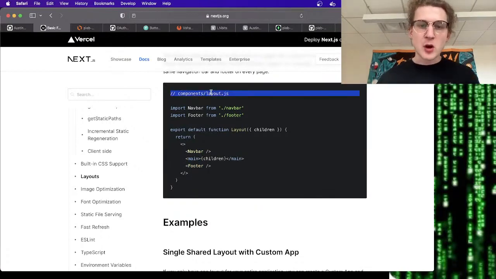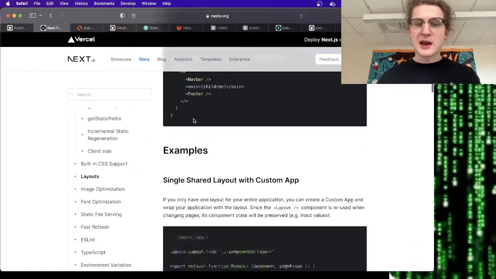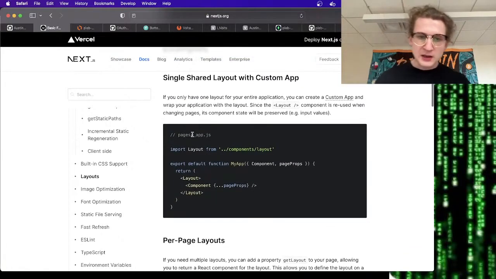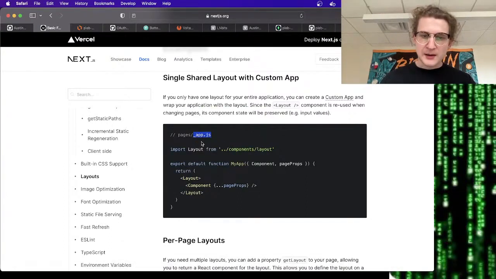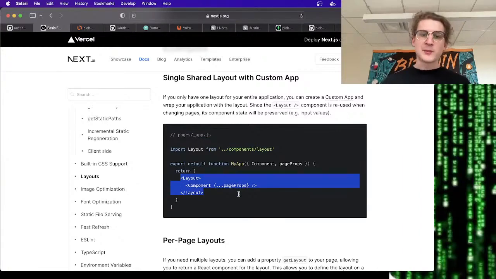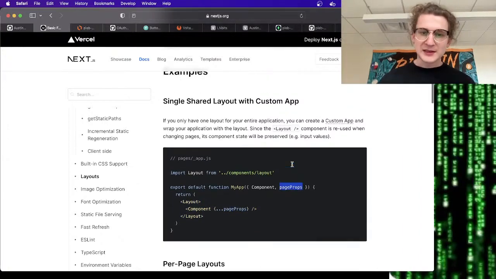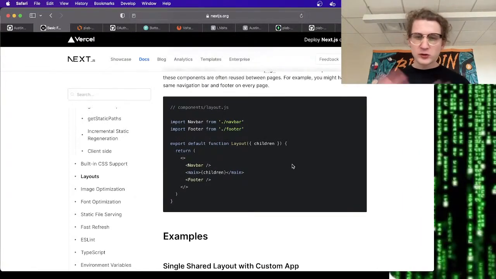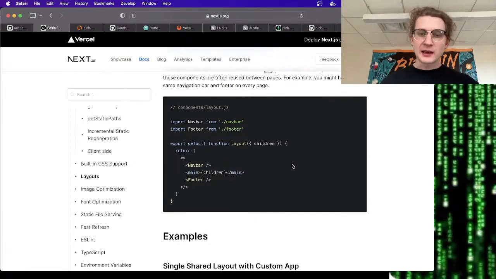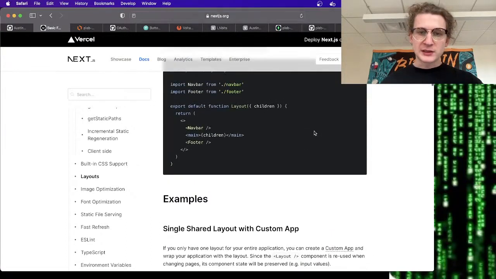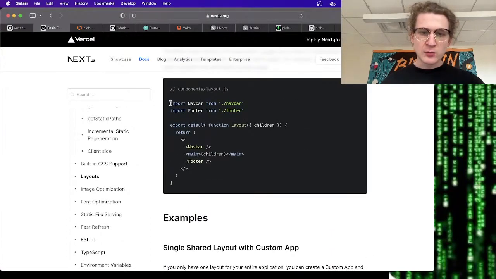So this is the layout component, and then you use the layout component in the _app.js component. And you then wrap it, and this wraps your entire app. So that's how this process works. This code looked really weird to me at first because it's pretty abstracted, I guess, but it's really simple how it works. So let's create a layout component.